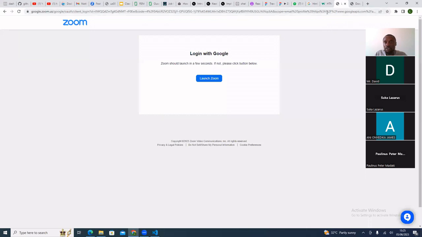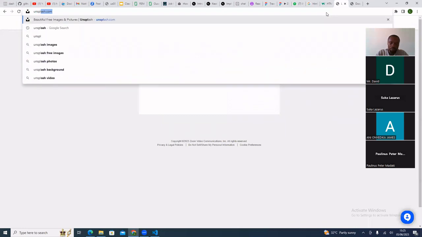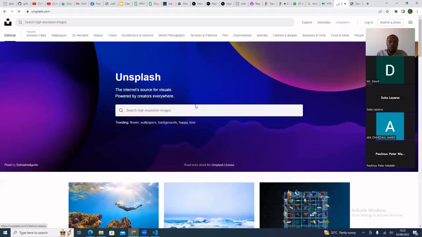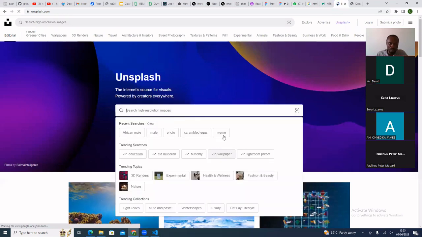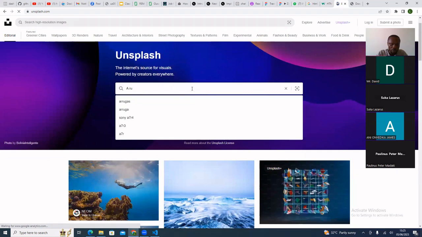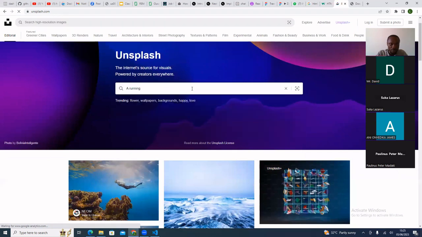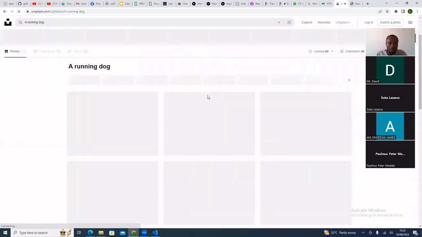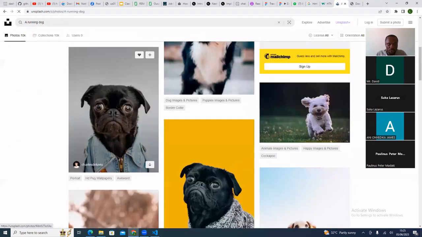Let me look for one image. On Unsplash. Please know this, this is a very good website where you can get images for your design too. So as we learn everything at once, on Unsplash, let me search a running dog. You can get an image of a running dog. We have Unsplash, we have Pexels. They are very good sites where you can get images.